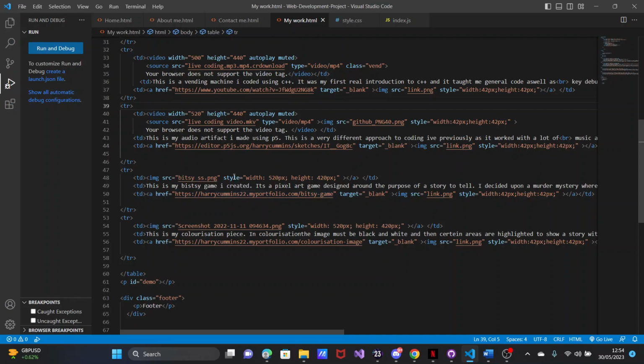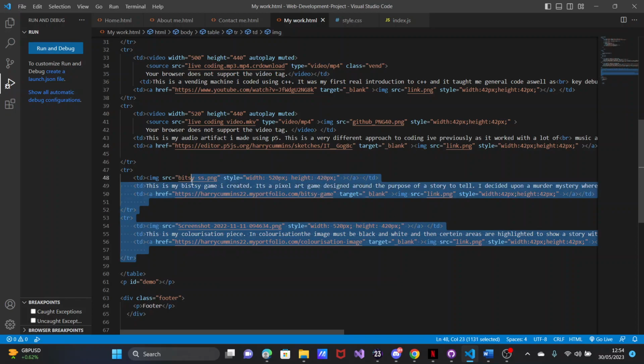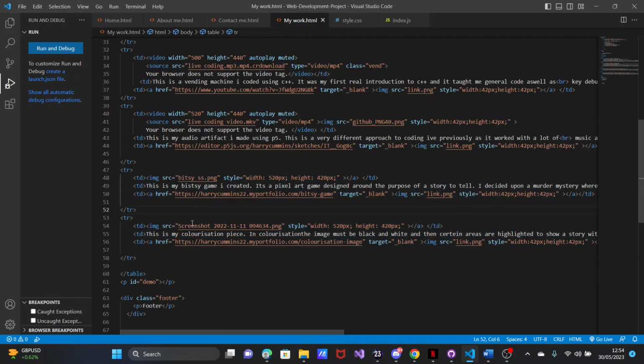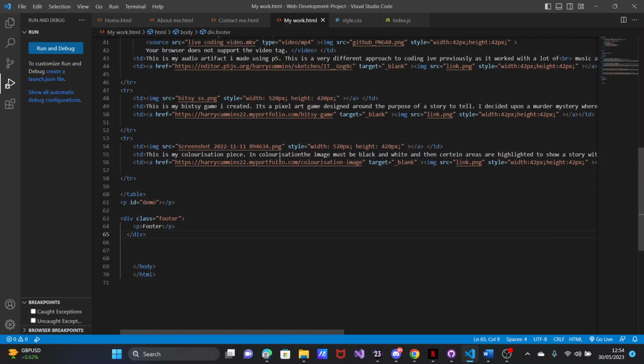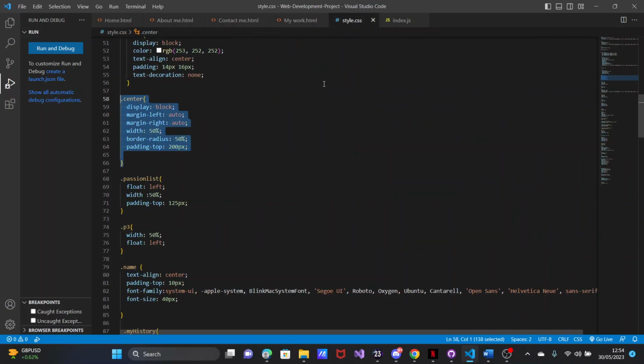And then below is the same again, but two versions of images rather than videos. It's actually screenshots of the projects, but then the link provides a lot further information. And again, we've got the footer like every other page.